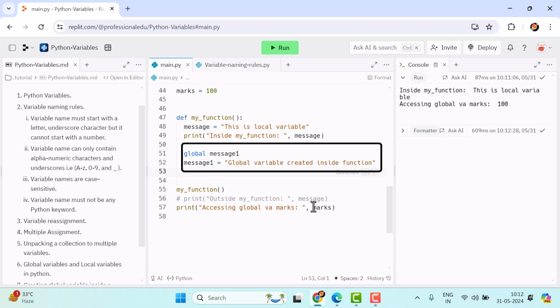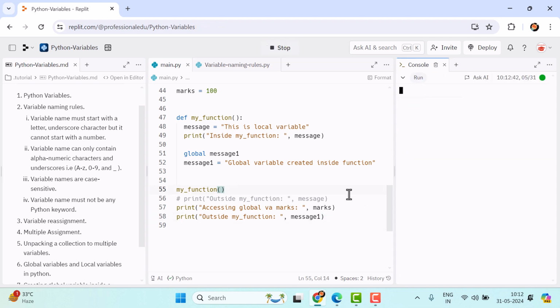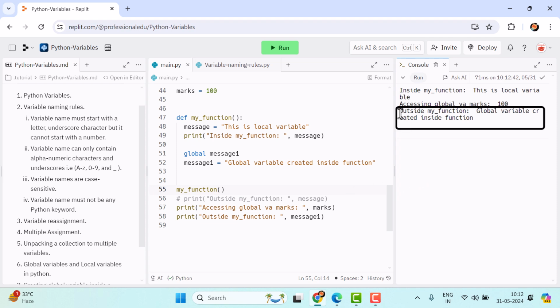Can we access it? Let's see. So this time I am accessing message1 from outside my function. Let's see. Yes, we can do that. If you see the output, we are able to access the global variable which is created inside the function. Okay, so that means you can even create a global variable from inside a function, but then you have to use a global keyword with that.